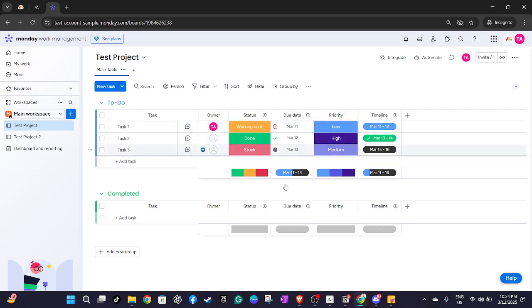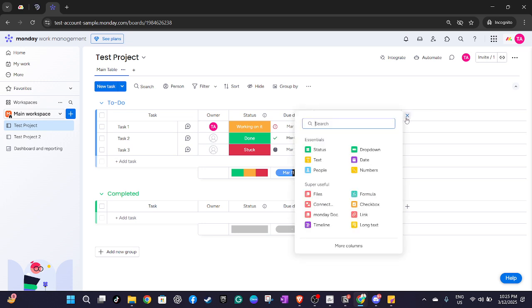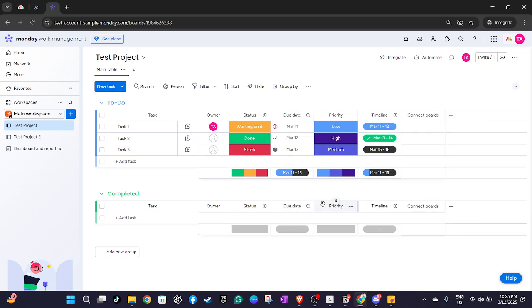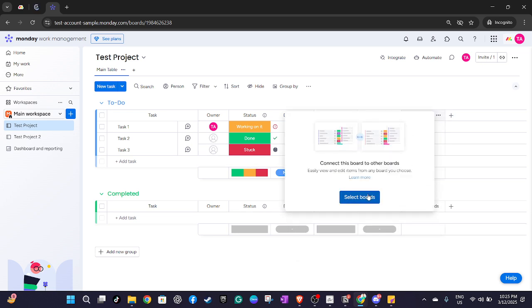To connect different boards, let's begin by adding a new column. Scan the top of your board for a small plus sign. It's located right beside the last column on your board. Clicking on this plus sign is your gateway to new features. Clicking it will reveal a drop-down menu. From this menu, select Connect Boards. This powerful feature allows you to link numerous boards together, keeping related information at your fingertips.